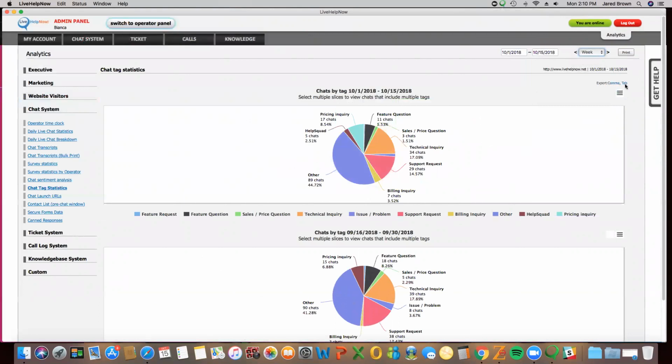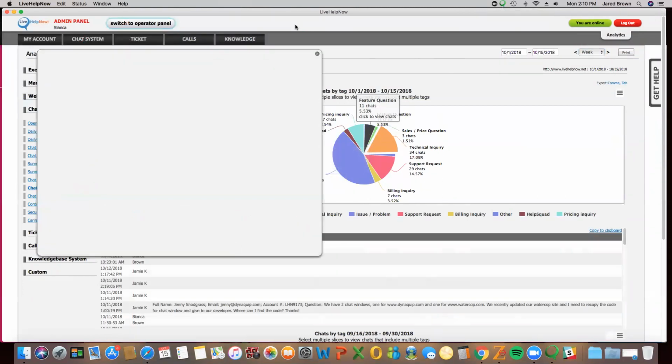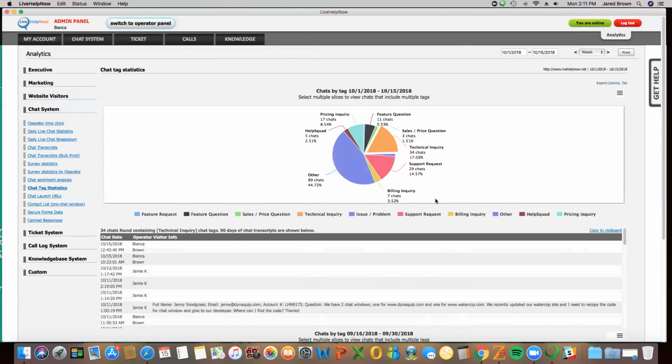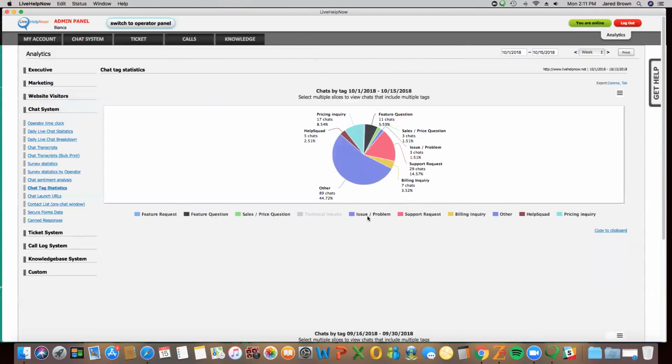You can export all reports into Excel as spreadsheets. And you can also print and download the graphics. And these reports are interactive. If you click on a slice of the pie, it's going to give you the transcripts associated with that chat tag. All these reports are very interactive. Say you don't need to see all the slices of the pie. You can remove some. So you'll have full interactive reporting here. And again, it's all exportable.